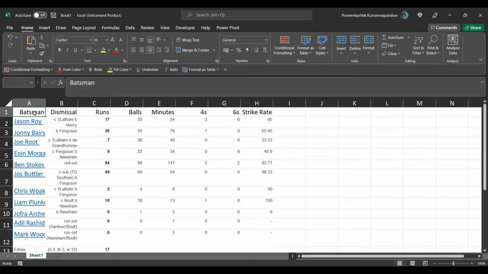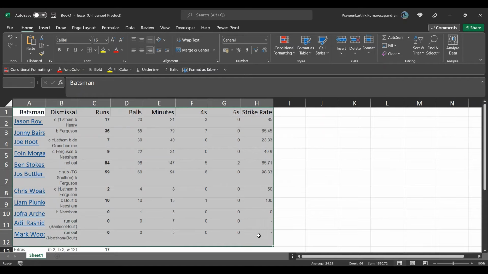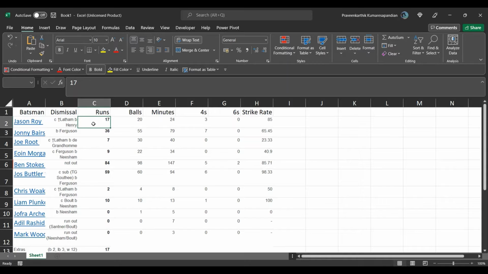For a change, today I have come up with the England scorecard of the World Cup 2019 final cricket match, and we are going to do our data analytics on top of this England scorecard. If you look into this scorecard, we have the scores and we are going to do our analytics on top of these scores.